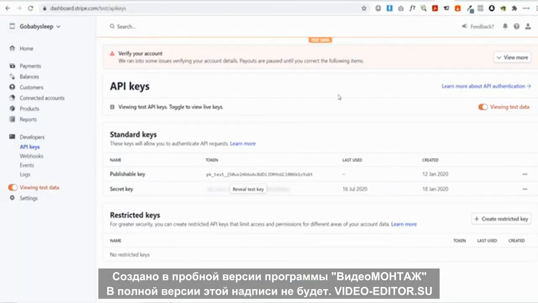You do need to verify your account once again by uploading your documents, so a form of ID, so that they can confirm who you are. Then once you do that, you're going to go over here where it says developers, click API keys, and make sure that you're not viewing the test data. I'm just using test data for now, but you're going to turn this off. Then basically you need to copy this publishable key.